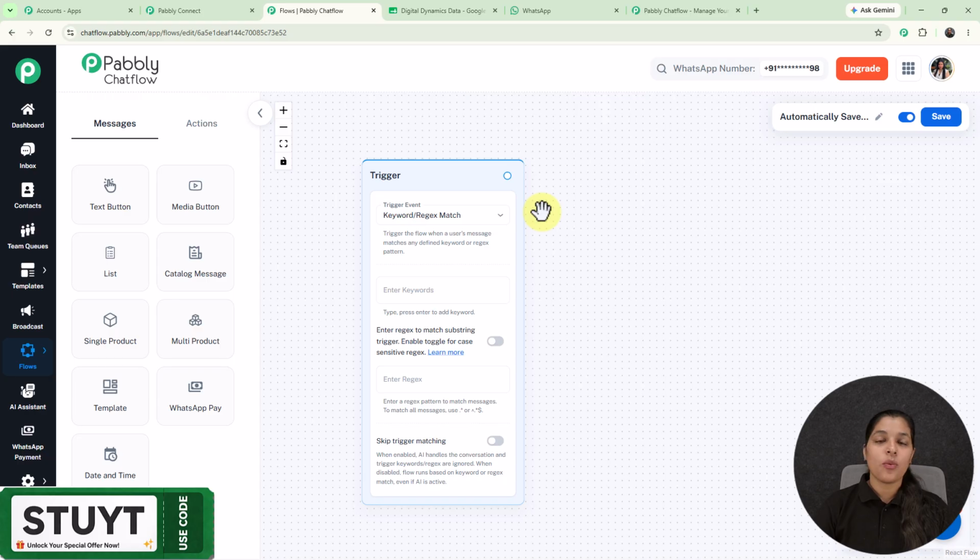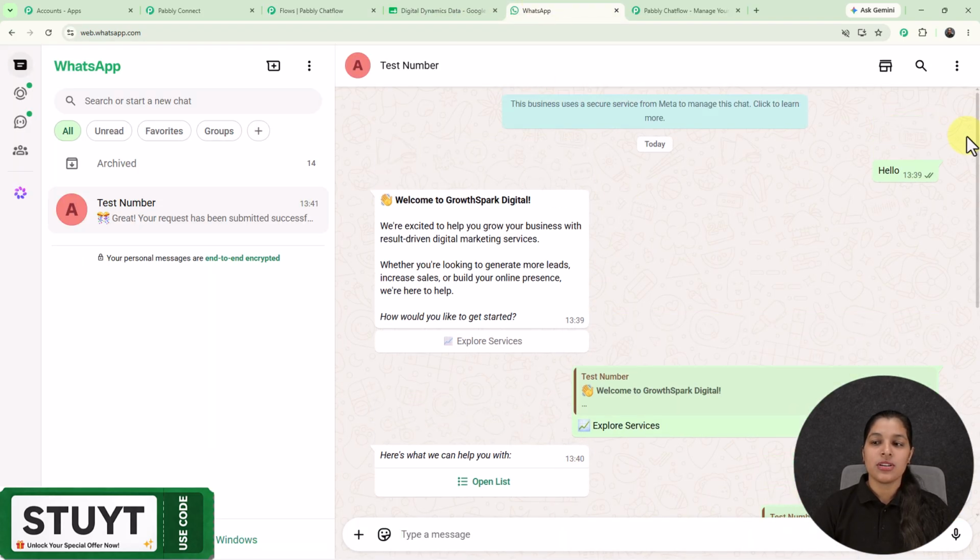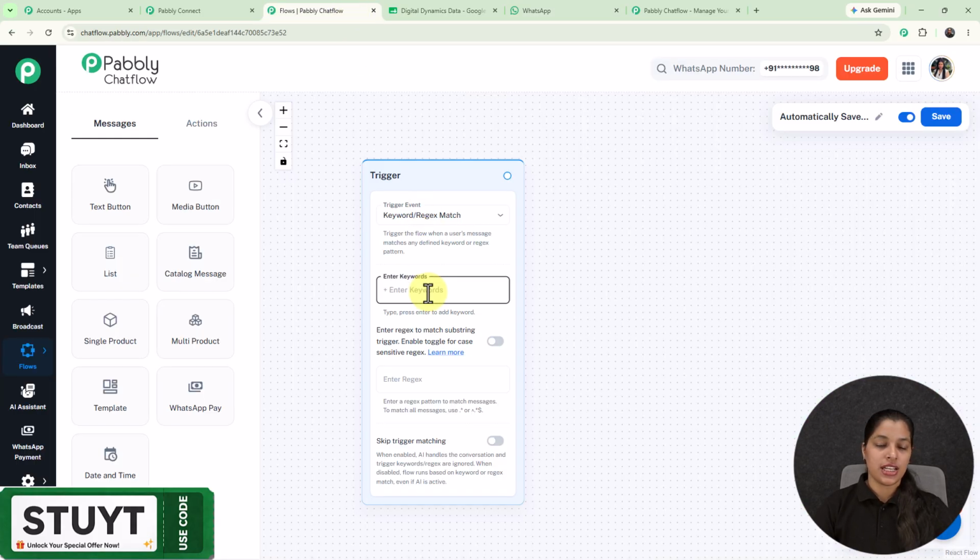Now you might be thinking, what is this keyword and regex? So keywords are the words which initiate your WhatsApp chatbot. And as we recently interacted with our WhatsApp chatbot, we initiated it by entering this message, that is "hello". So this is the keyword which has just initiated it. So here I'm going to just enter it.